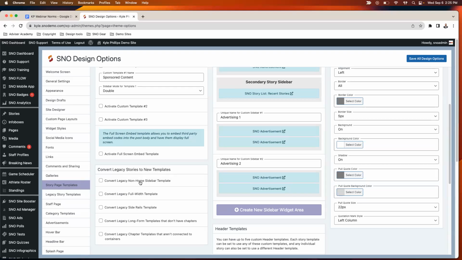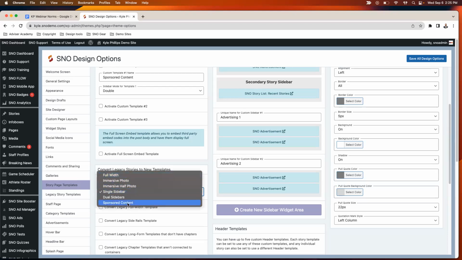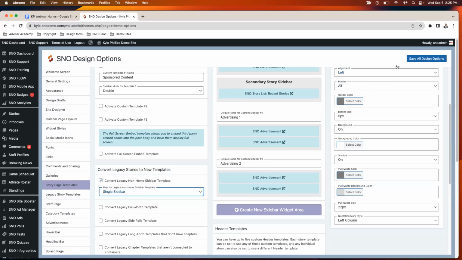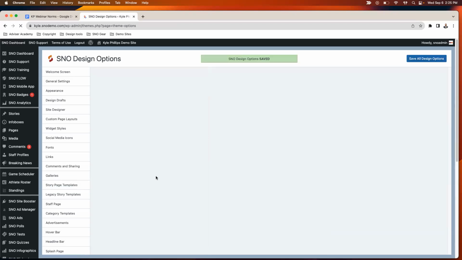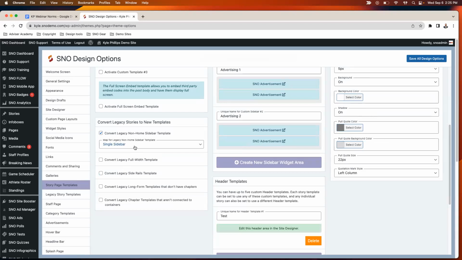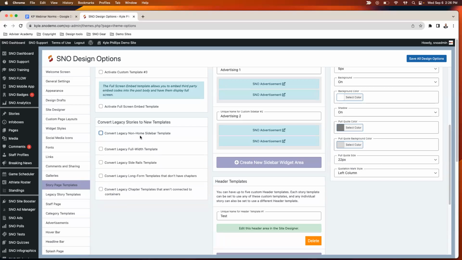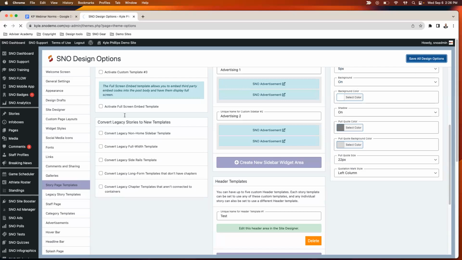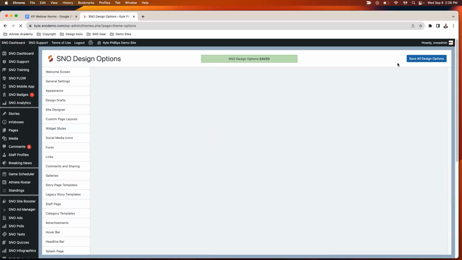And previously, the sidebar template was called the non-home sidebar template. I can convert those stories, and I can tell it which template to convert them to. If I save that, it's going to convert all the stories that previously used the non-home sidebar to now the single sidebar look. So this does it in mass. You don't need to go through and convert things one by one. And then if you decide you don't like it, or for whatever reason, there was an old story that needs that previous template, it's easy to roll back if you do a batch conversion here just by deselecting that and again, saving it.